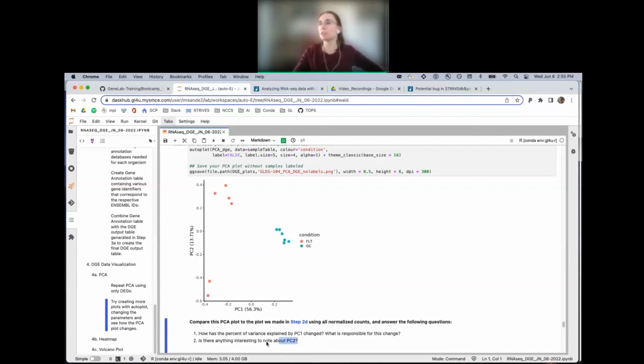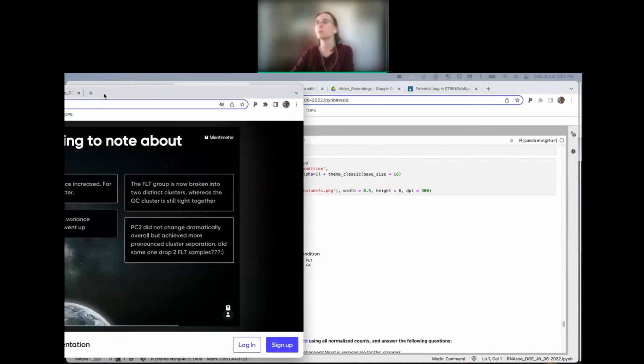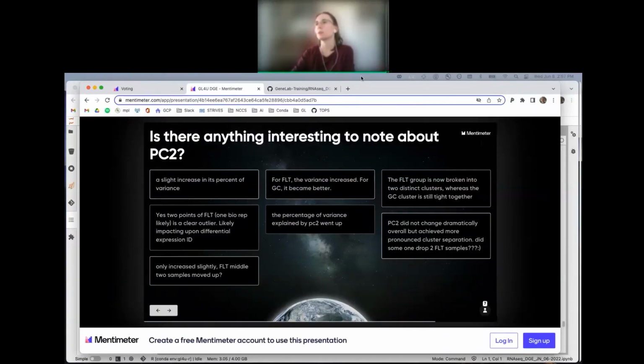All right, what about PC2? Is there anything interesting to note about PC2 or how the relationship between samples changed within the plot along PC2? Let's go ahead and close voting here. So a slight increase in the percent of variance accounted for by PC2.